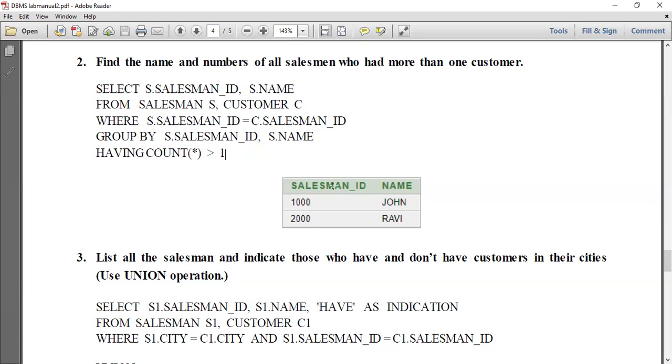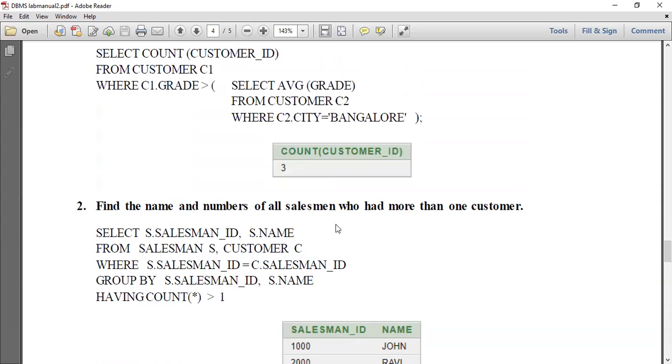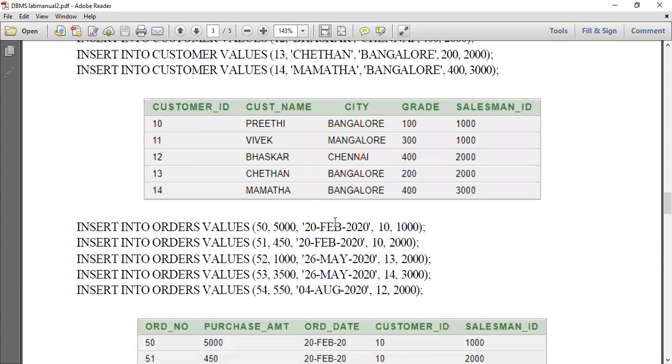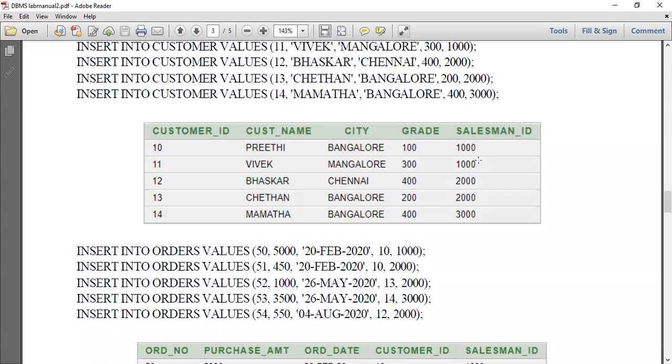Now, if we run this particular query for the entered data, we will get salesman ID and name. Two salesmen have more than one customer, that is John and Ravi. Their IDs are 1000 and 2000. We can cross verify this with our customer table. You can observe that 1000 is present 2 times and 2000 is also present 2 times in the customer table.